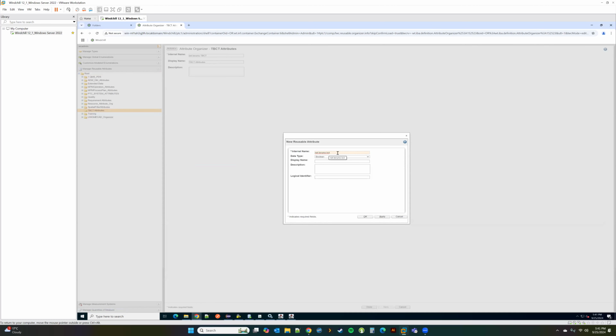Okay, I right click, new reusable attribute. Everything will have an internal name and a display name. First one, test result. My test result is a boolean, a string. And this one has something called logical identifier. We will see what logical identifier is later. Let's copy them. We always copy the internal name to the logical identifier.